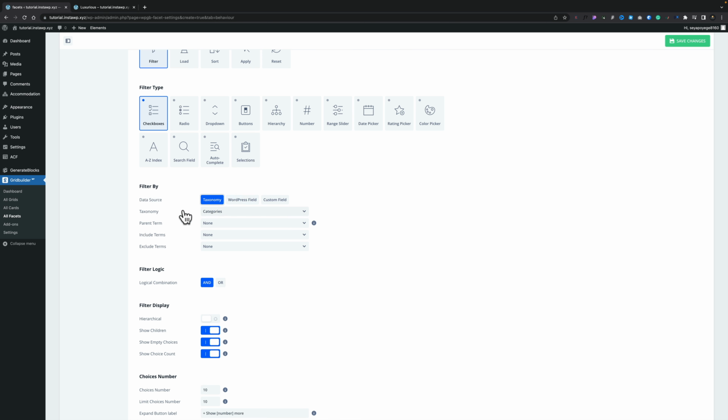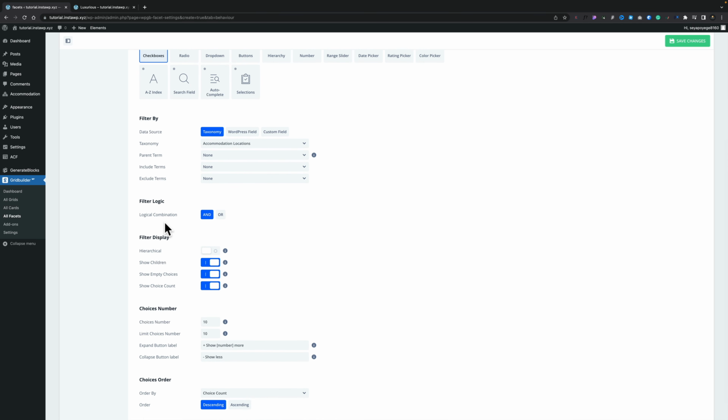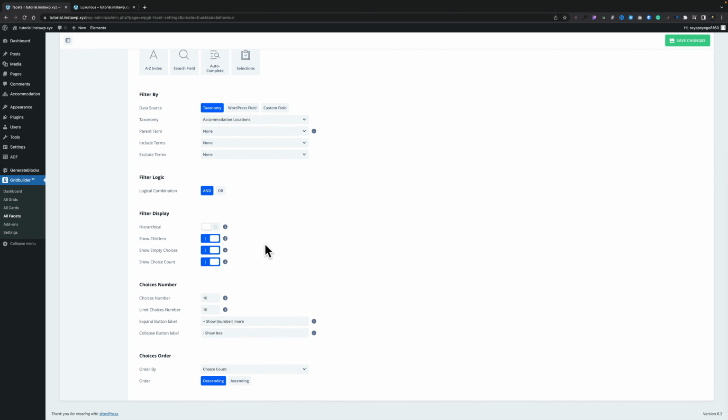For our examples, we're going to be using the taxonomies that we created for location and type. So this time we're going to choose categories, drop that down and choose accommodation locations. We'll select that, and we can leave everything else in that section as it is. You can adjust the filter logic if you want to choose between and or, and if you want to set up how things are displayed, whether things are hierarchical and so on, you can set that inside here. So configure this how you want.